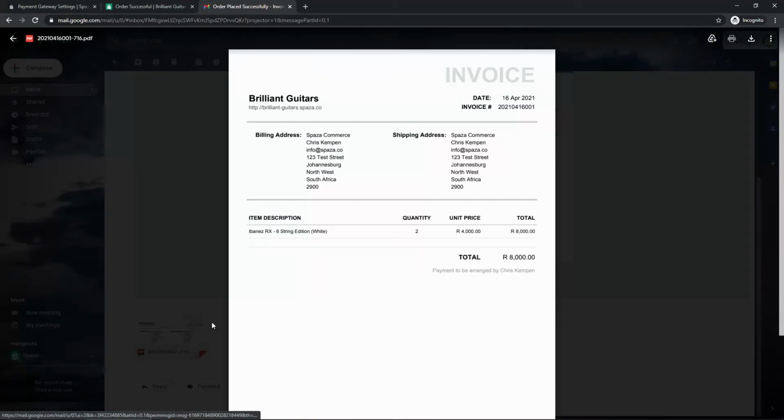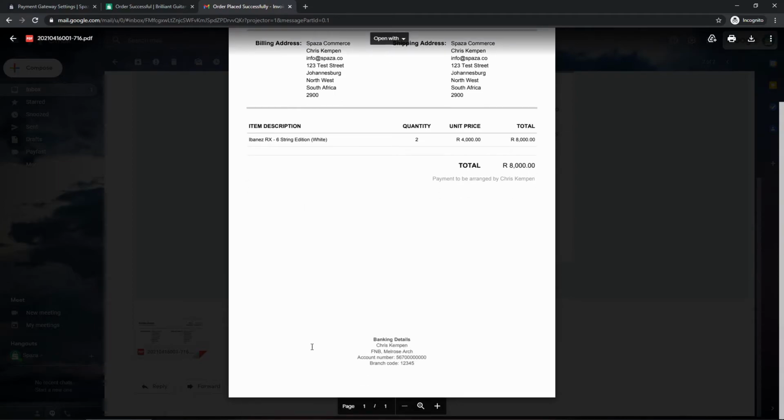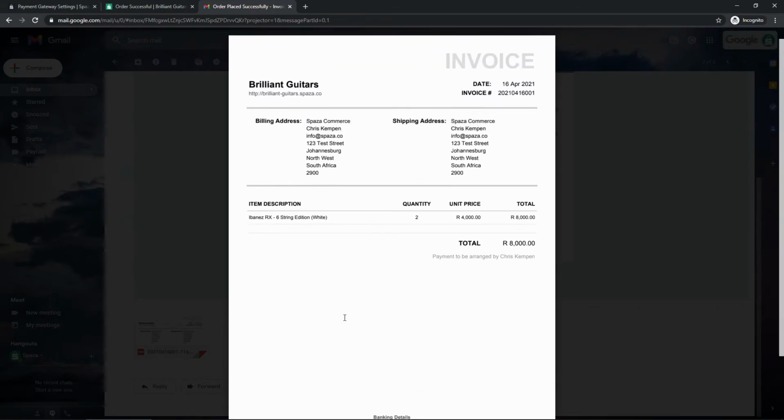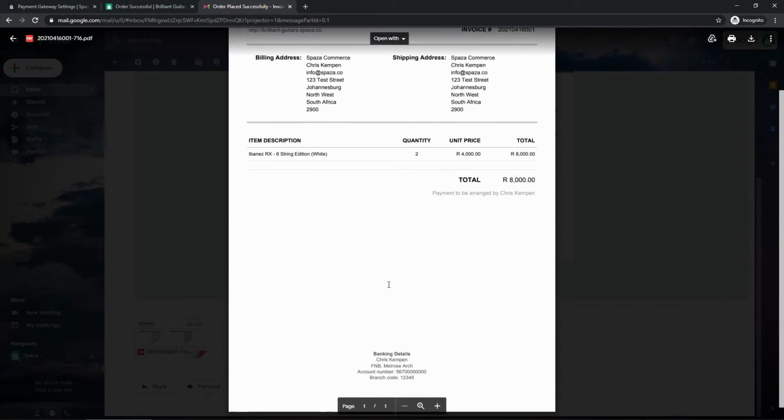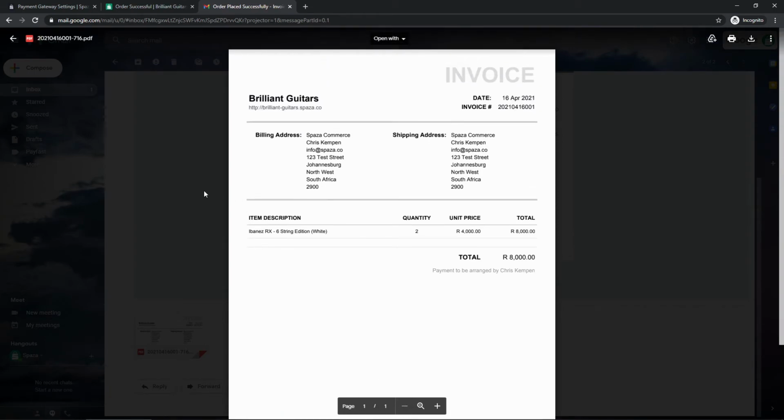Let's have a look at the invoice really quick. And you can see there at the bottom, our banking details have actually been added to the invoice as well. So there we go. So we can actually see that's coming through for our customers as well. And that's obviously a bit different to the arrange payment later option that they previously selected. So that's great for the EFT payment.